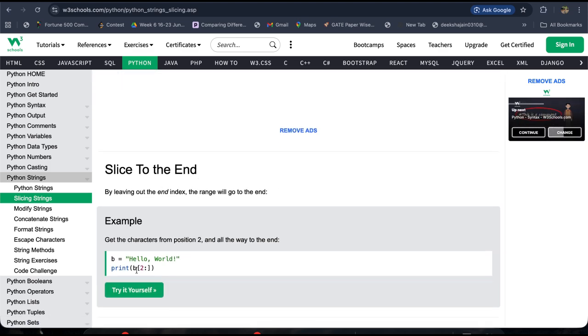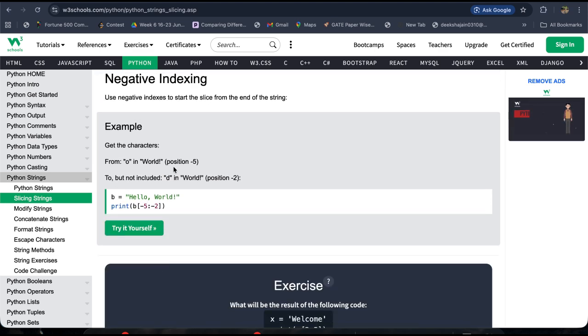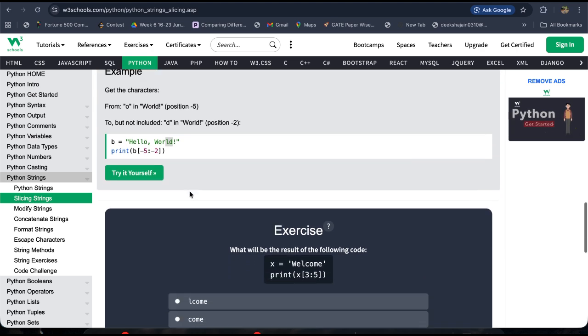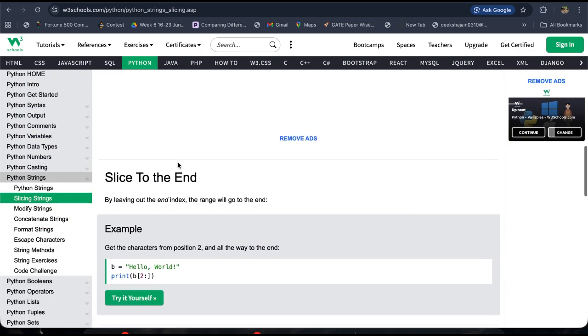Slice to end we have already covered. Negative indexing means starting from the end rather than the start. Whenever we start from the beginning, indexing starts from 0, and whenever we start from the end, indexing starts with -1, -2, -3, -4, and so on. So yeah, this is it.